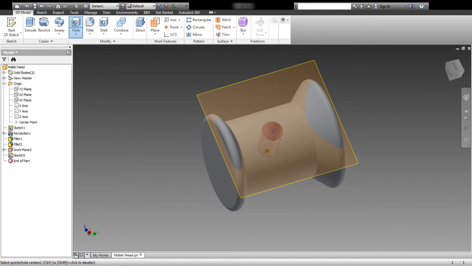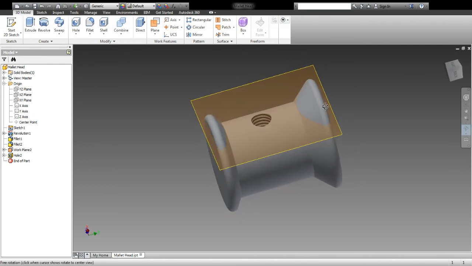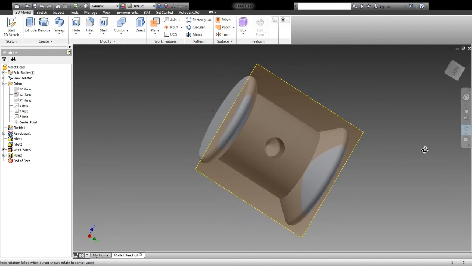I'm using an ANSI unified screw threads to 0.625 and 5/8-11 UNC. So everything looks good, matching up the specifications to my packet. I'm going to click OK. And what that's done is it's created for me a threaded hole into my mallet head.